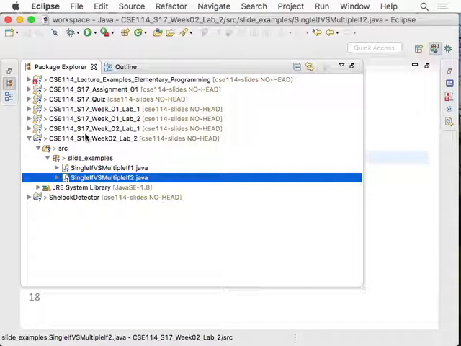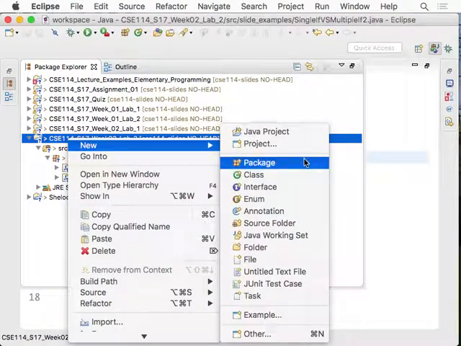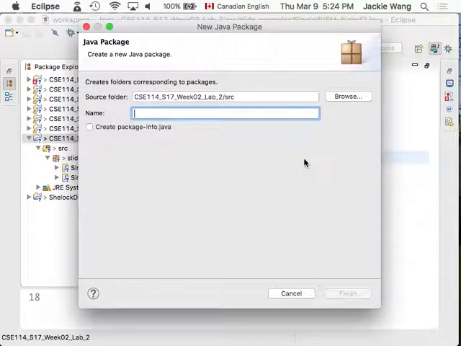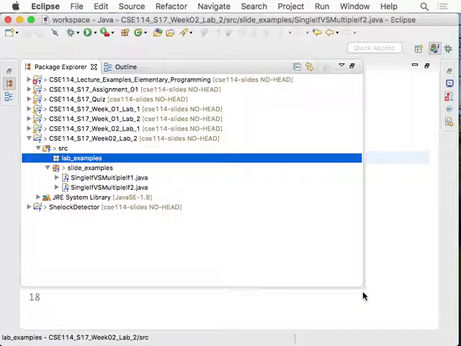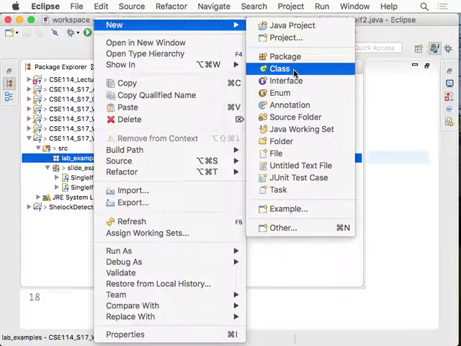Let's create another package. Right click on the project here and then say new package. Let's call it lab_examples, anything you like. Finish. Under this package, I would like to do one example with you, and I'll give you one as an exercise to do.